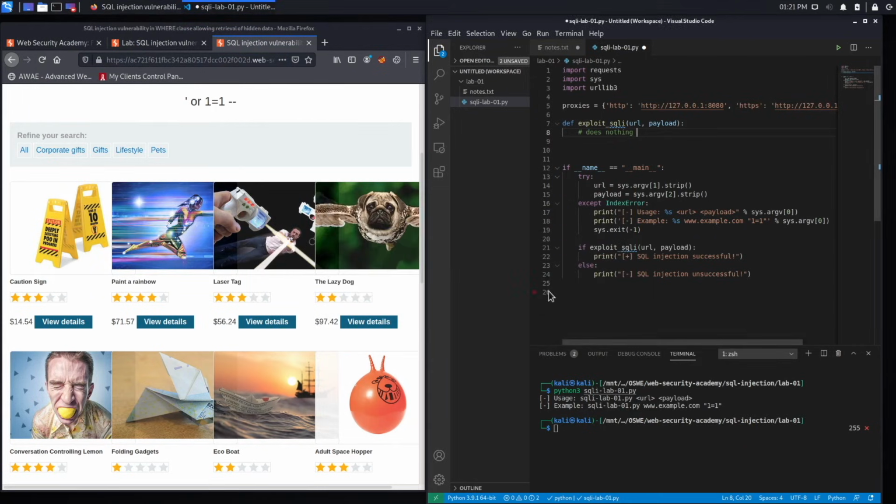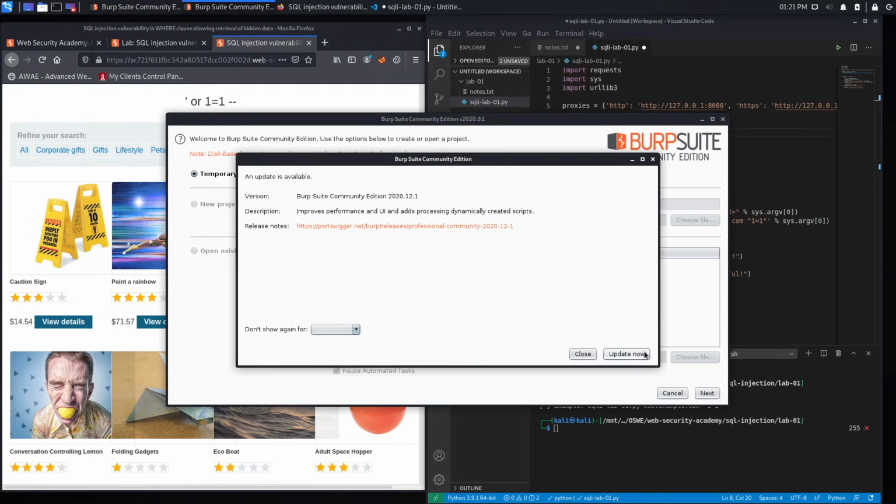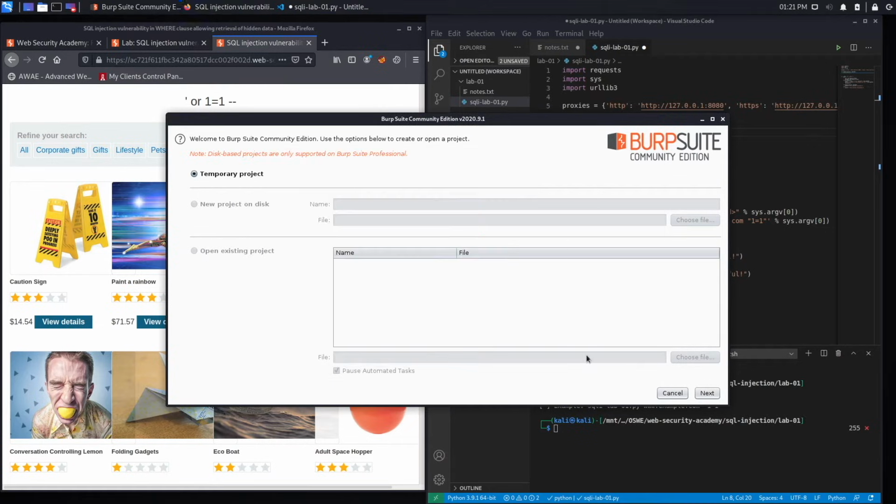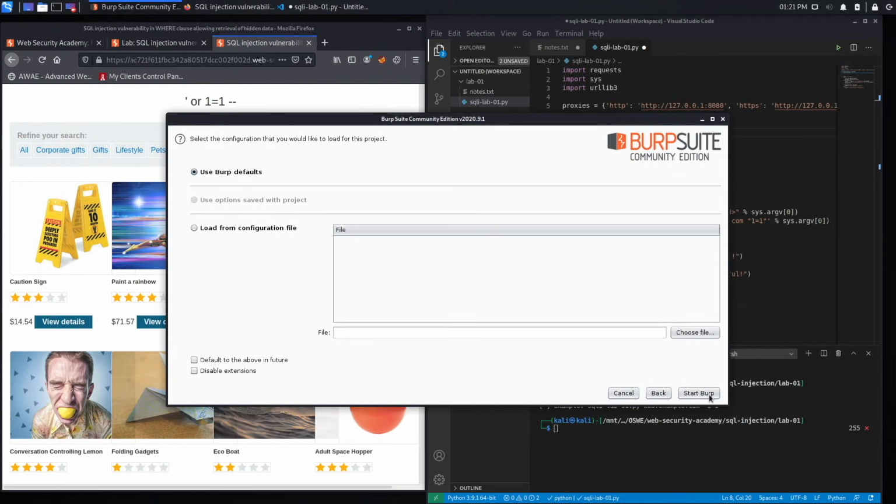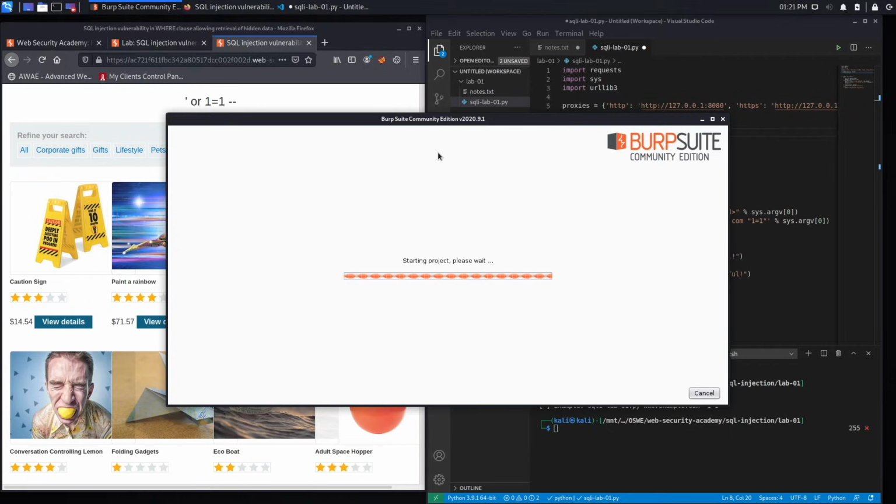And if you don't know how to use this tool, it's definitely worth investing the time to learn it, because I don't know anyone who works in the web app pen testing field that doesn't use this tool. And I'm using the community edition, so you don't have to buy the professional edition to do this.